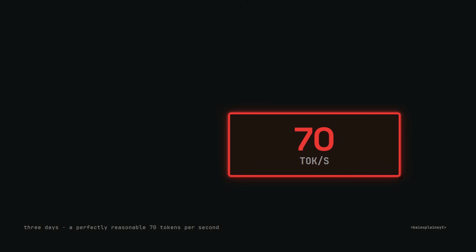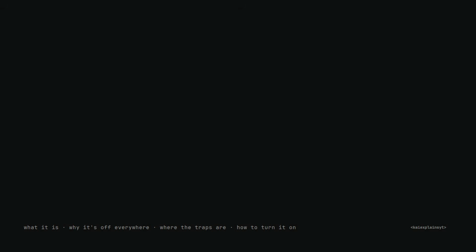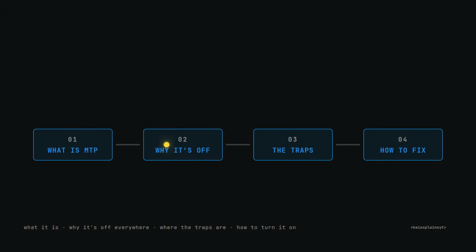I found this out in the most embarrassing way possible, by spending 3 days convinced I had it configured correctly, watching my terminal report a perfectly reasonable 70 tokens per second, and then discovering that a single word in my config had gone stale 3 months before this model even existed. The setting was accepted. It was running. It was doing absolutely nothing. So in this video, I want to explain what MTP actually is, why it's off everywhere, where the traps are, and how to actually turn it on depending on which runtime you're using. But before we touch the flag, I need to explain the problem it solves, because once you understand the bottleneck, the solution becomes obvious.